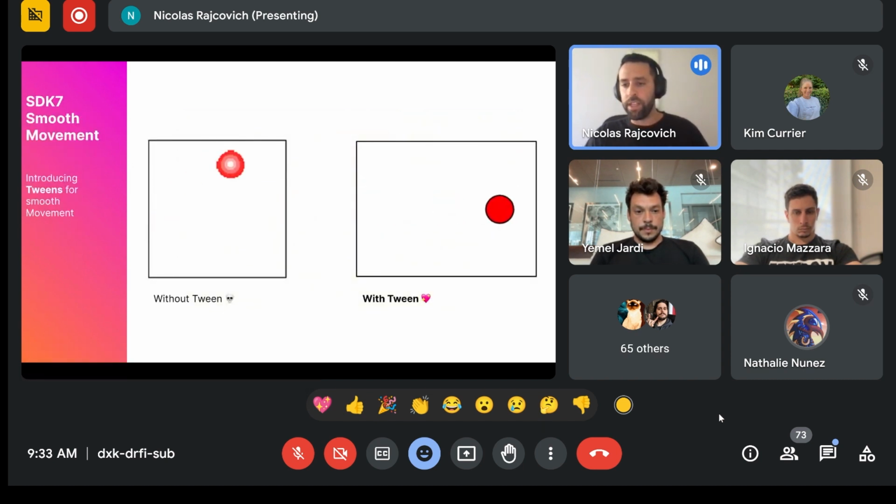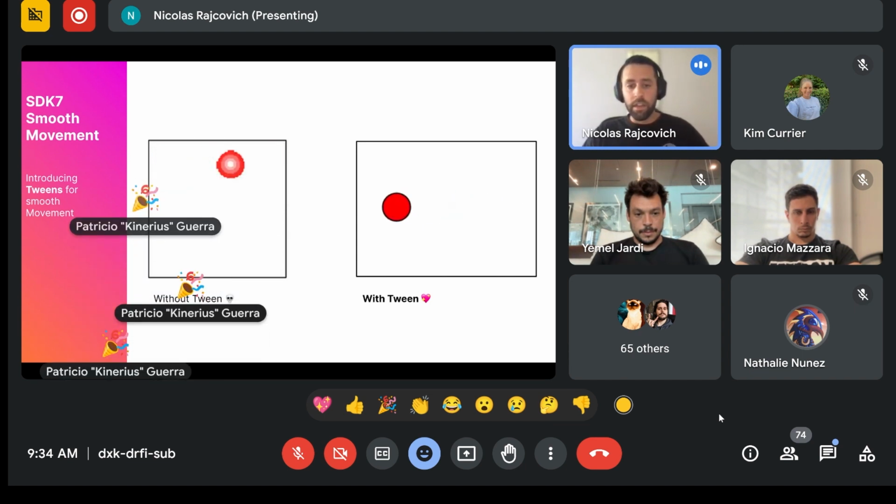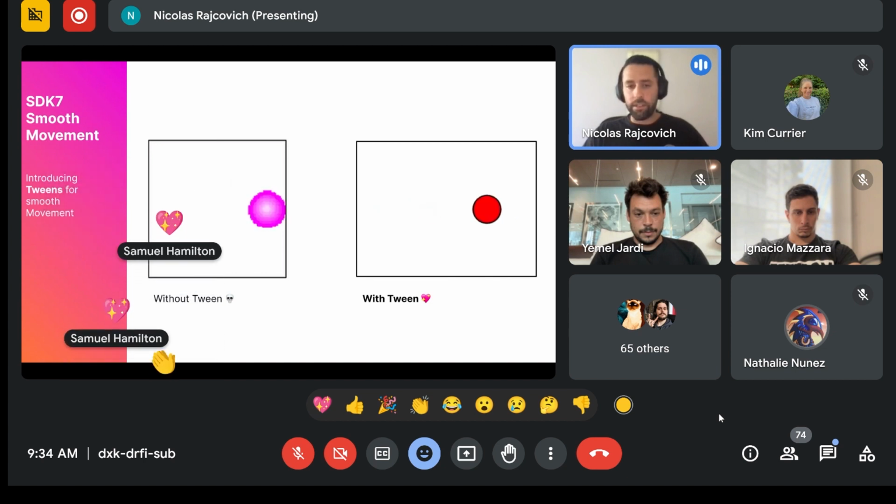Then I hope that you can see and appreciate this difference, because I'm casting. But we're introducing tweens for smooth movement on the SDK. If you're familiar with this, you will appreciate it.